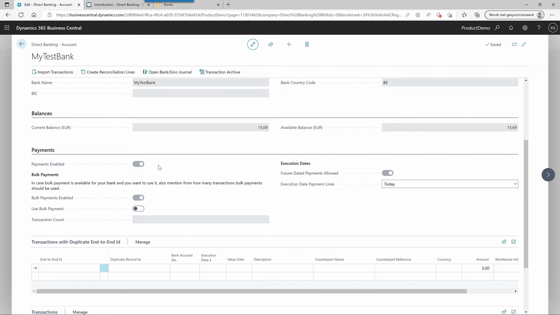It only shows you if it's on or off. This one will show you if the bank is supporting bulk payments. In this case, our test bank for today is supporting bulk payments. And here you can switch on bulk payments.